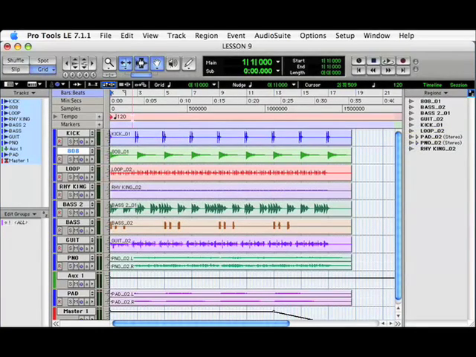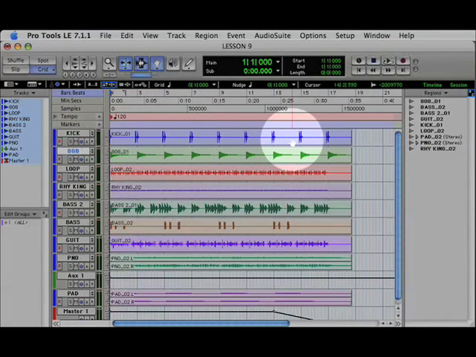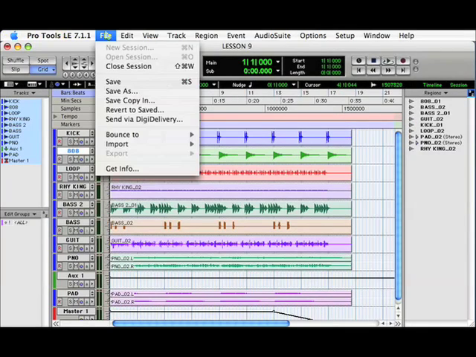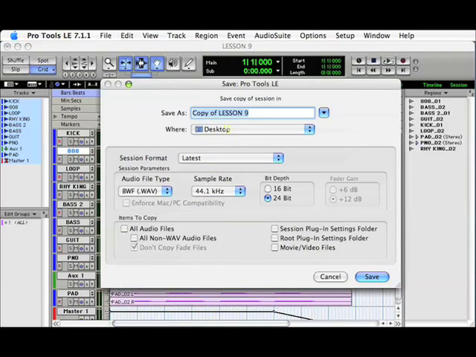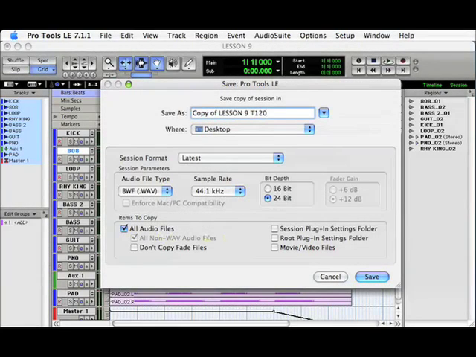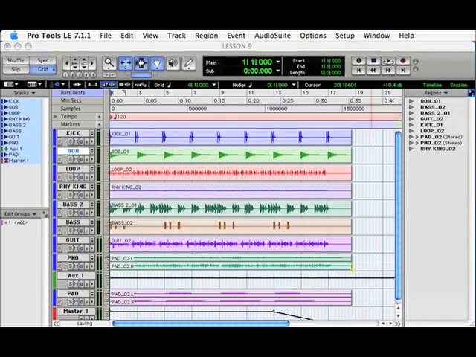One thing that's helpful if sharing the track with other users is to note the tempo. Now that we have our continuous files, one for each track, all of the same length, what we'll do is save a copy, call it copy of lesson 9, and then after the file name, we're going to write T120. We're going to copy all audio files and the 3 items on the right, and hit Save.